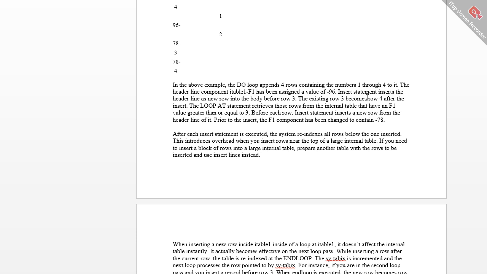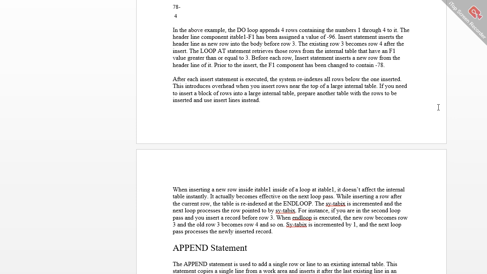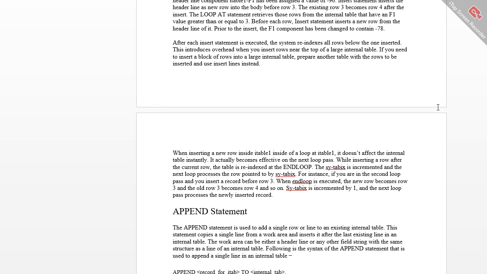In the example, the DO loop appends 4 rows containing the numbers 1 through 4 to it. After each insert statement is executed, the system re-indexes all rows below the one inserted. This introduces overhead when you insert rows near the top of a large internal table. So if you need to insert a block of rows into a large internal table, prepare another table with the rows to be inserted and use INSERT LINES instead.